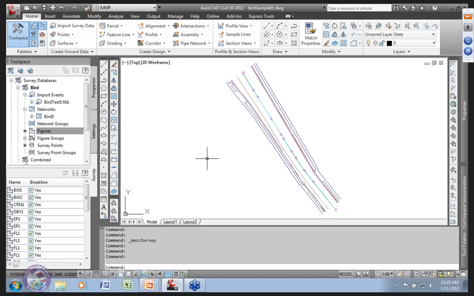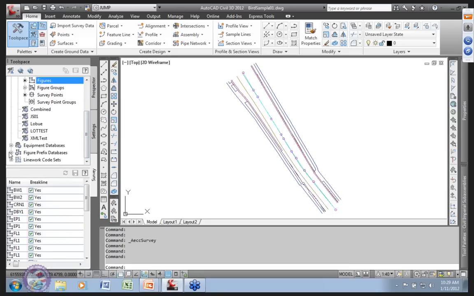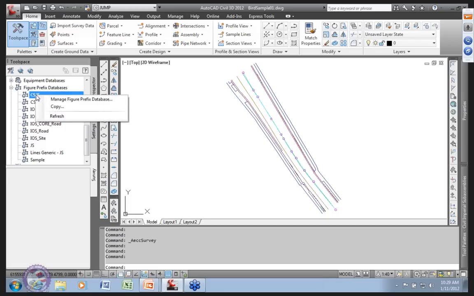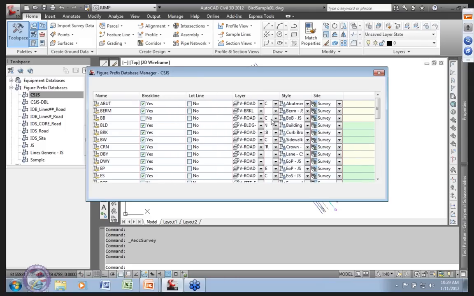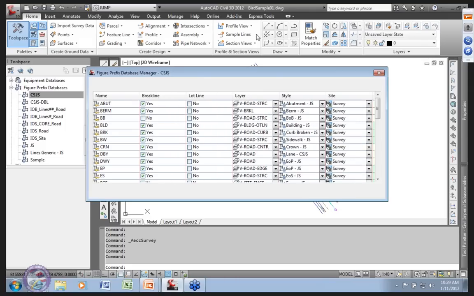And these were all generated, typical LDT, like the figure prefix stuff went on. Okay, so we ran a figure prefix database, right? Here's the one we were working in. And we can manage it. And if name matches happen, things go to specific layers.